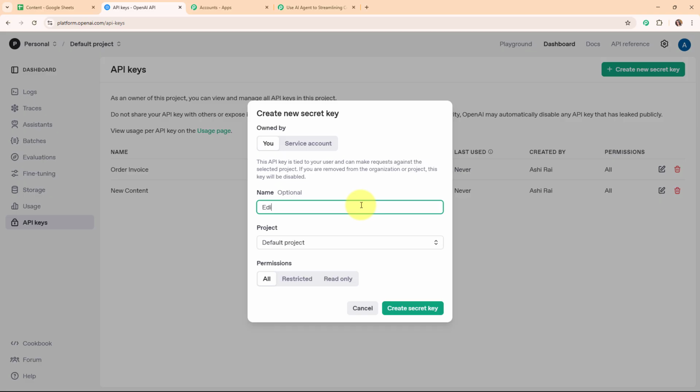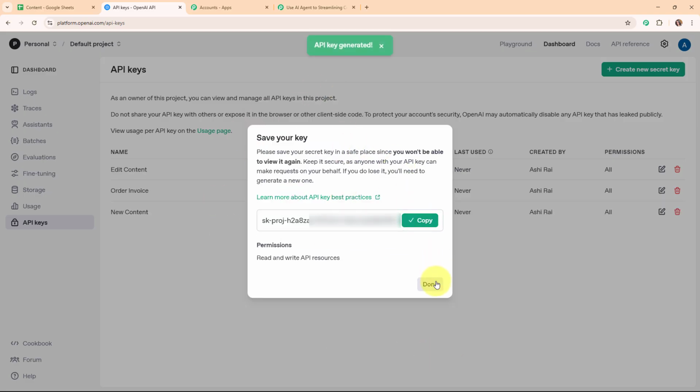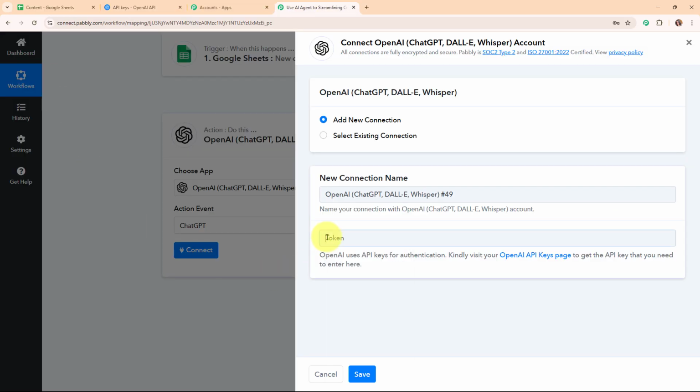going to give a name to my key such as edit content, and then I'm going to select my project as default project, and then I'm going to click on this create secret key. So this is the API key generated, so I'm going to copy it, moving back to Pabbly's workflow, and here I'm going to paste the API token.